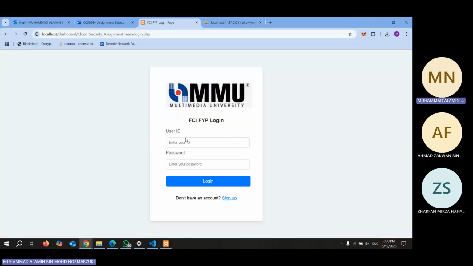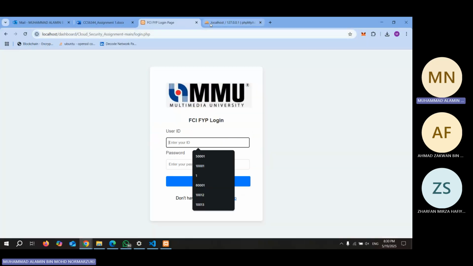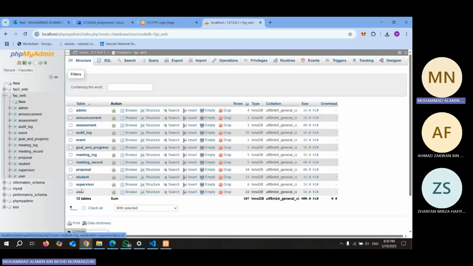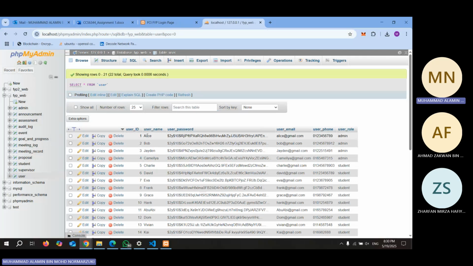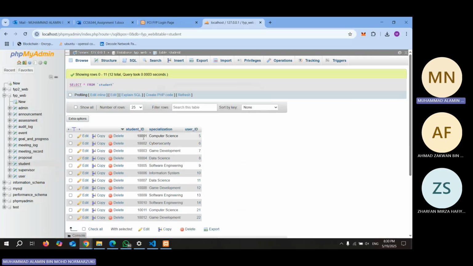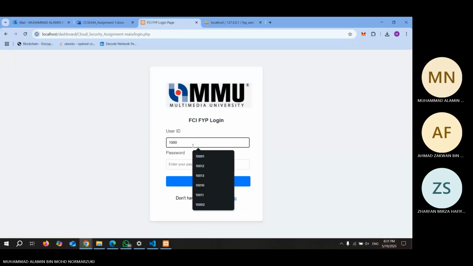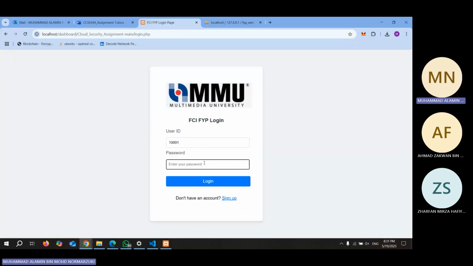First, this is the login page, and the user ID will be received from the database as we take from users actually. The user for student is Charlie student, and as you can see the password is already hashed. As we go to the student table, we take the student ID, which is 1001. The password is already created. So here's the login part.